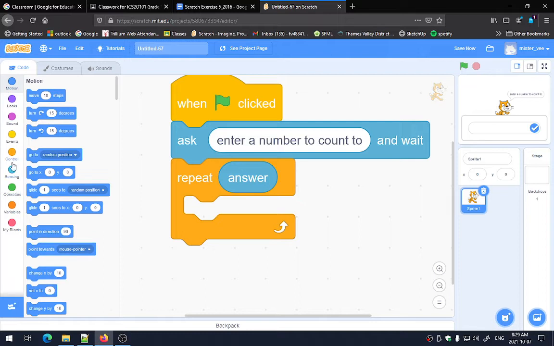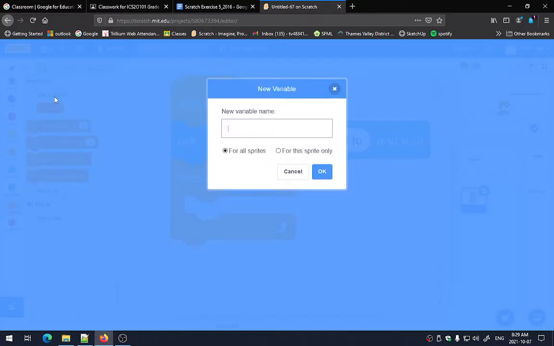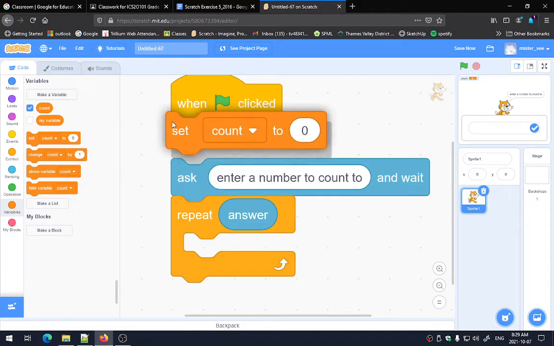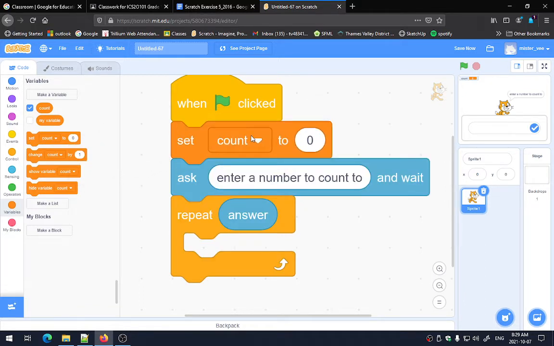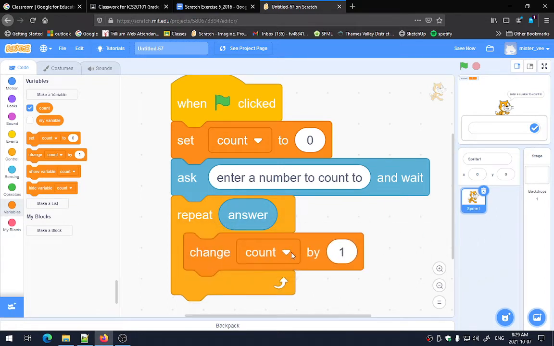So why don't I make a variable? Okay, I'll just call it count. When I start my program, I want to set it to 0. And then every time I go through the loop, I want it to go up by 1. There's a command to change variables. Change count by 1. You could do any number you want there.